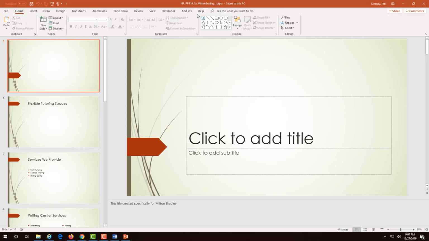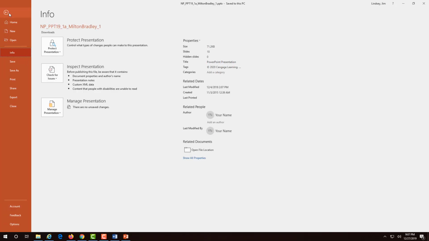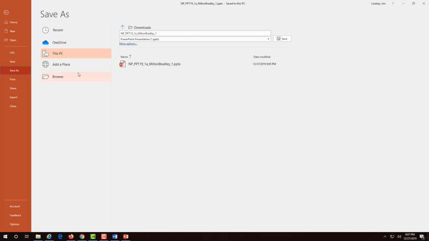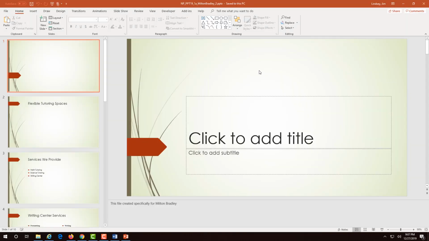So the first step in every single project for every single application is to change that name from Milton Bradley _1 to Milton Bradley _2, or your first name, last name _1 to _2. And you achieve that by going to File, Save As, and then you change that from the 1 to the 2. You hit save, and there you go. So now that's a file I could submit. Until I rename it, I cannot submit the file. And so that is the start file.